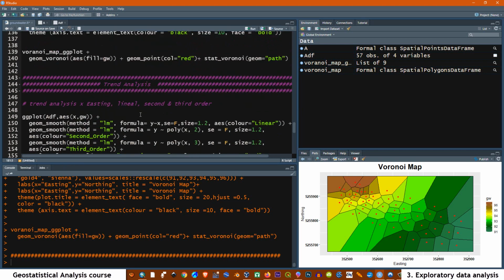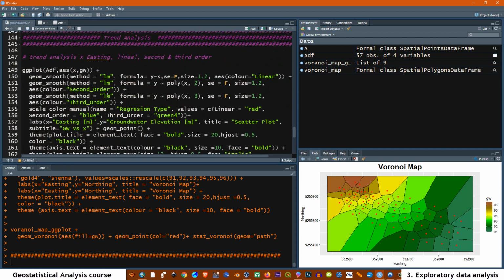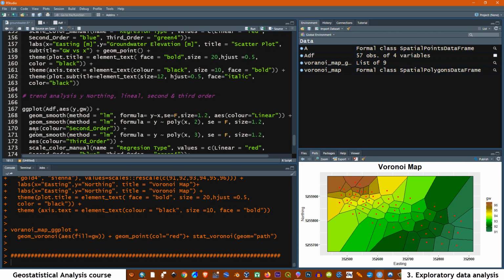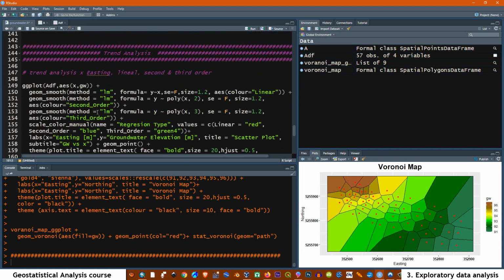In this section for trend analysis, we have a couple of scatter plot graphs. One is going to represent the relation between the groundwater and the X coordinates, and the next one is going to be for the groundwater and its relation with the coordinate Y. In this case, the dependent variable is going to be the groundwater, and the independent variable is going to be the X and Y coordinates.